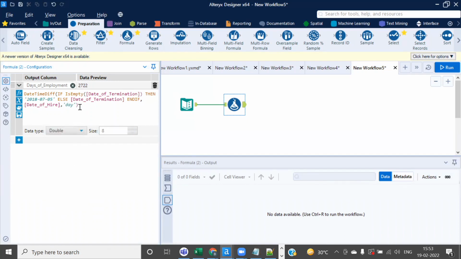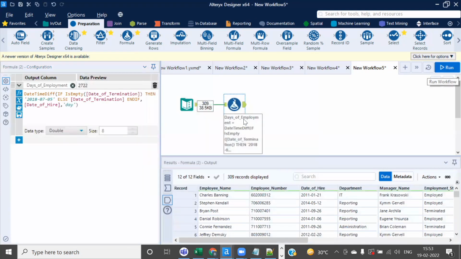I'll just explain the formula. If date of termination is empty, then I'm taking one standard date, which is 2017, and I'm doing minus with hire date in terms of days. Clear? If this is not empty, then I'm taking date of termination minus hire date in terms of days. Clear? So now when I run it, this is how it is.